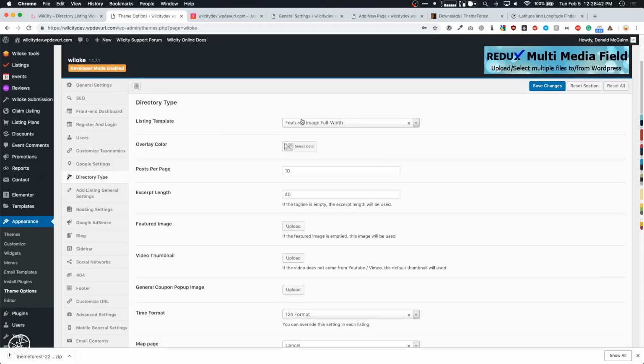We have a couple different options. We have the featured image full width or slider. So the featured image full width is going to be whatever they upload for their cover image for that listing. The slider is going to pull from the gallery if you have that gallery option enabled. It's up to you guys, whatever you want to do. If you want an example of the slider, go to WilCityShowcase.com and you'll be able to see the slider options there. I'm going to keep this featured image full width.